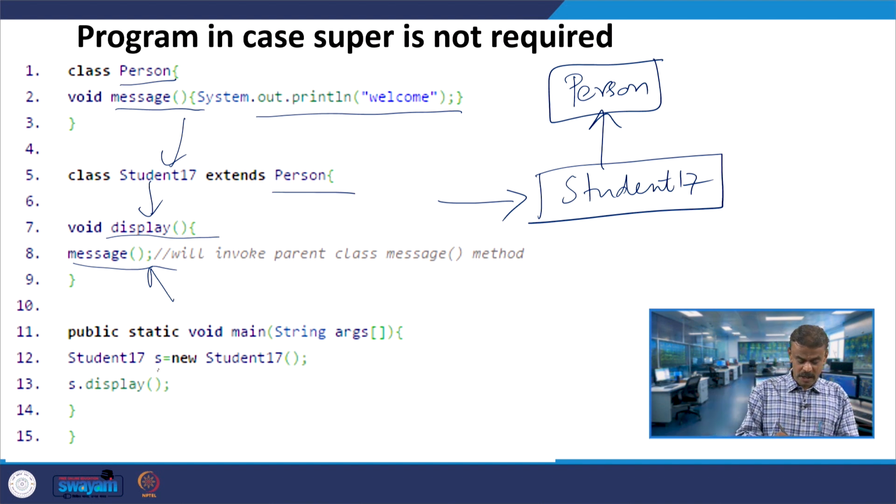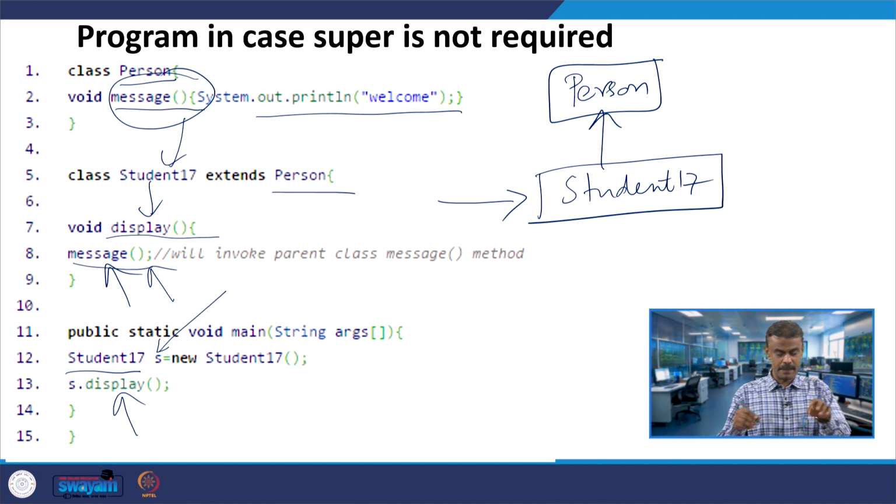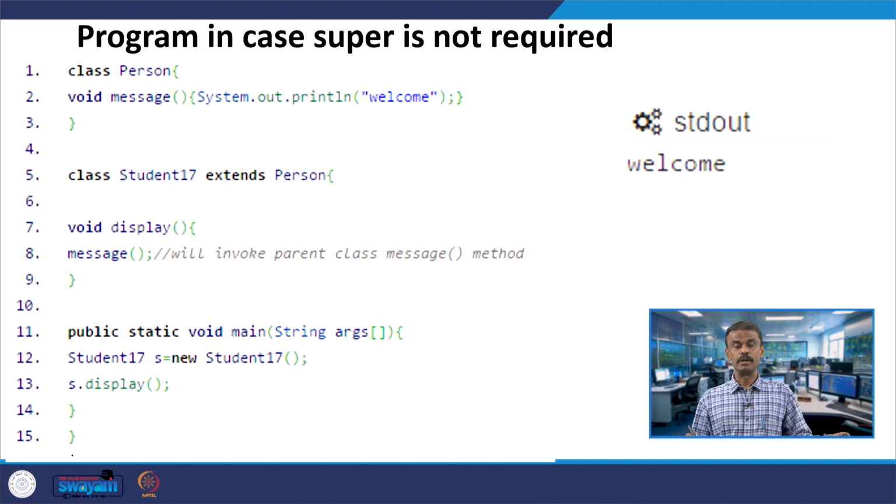Now you have an object s whose class is Student17, and the object s is invoking display. When it is invoking display, message will be invoked. Message is in the super class, so it automatically goes there, the usual inheritance. Here you need not use super. It will automatically invoke this member function and welcome will be printed. When I run this code, you can find welcome is being displayed.